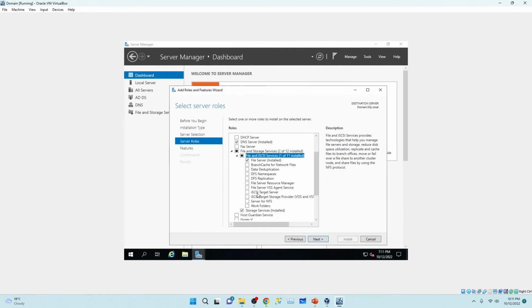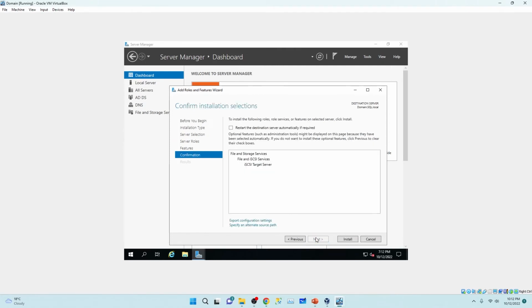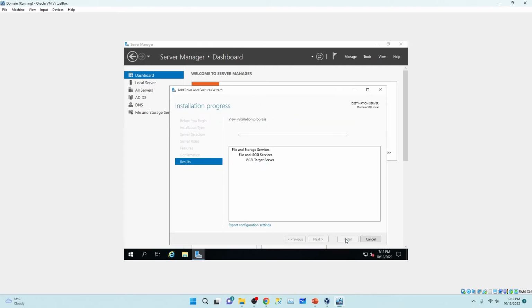Here is the role we need: iSCSI Target Server. We have to install this role. Click here, check this, go next, next. Restart the destination server if required? Yes. Okay, installation succeeded. You can close it.